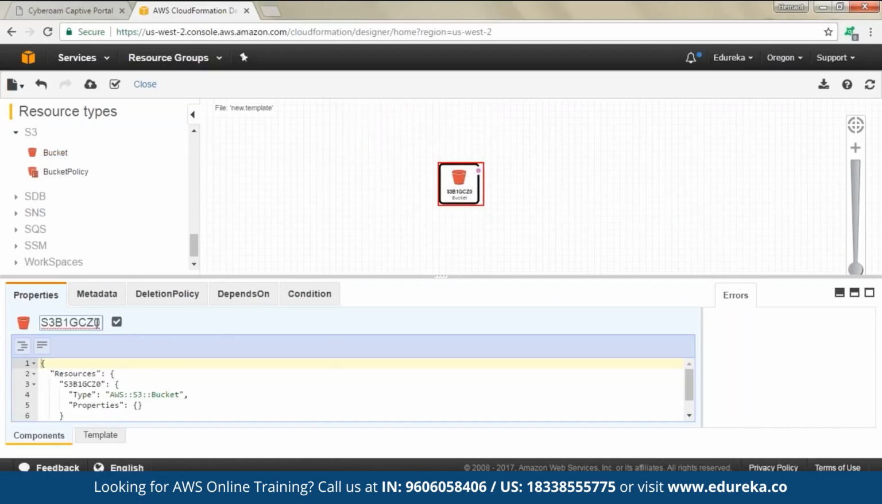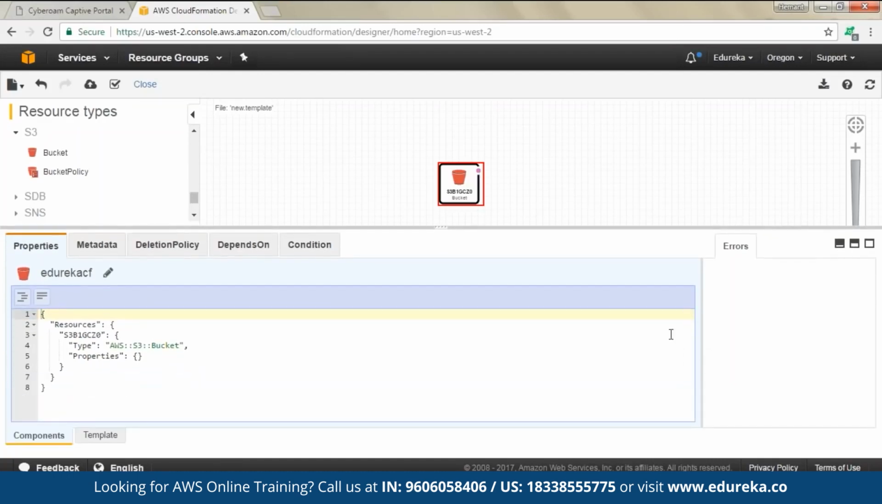Now you can edit the name of the template over here. You can name it Edureka CF, that means Edureka CloudFormation. So you specified that. Now this is your JSON code. You can compare the JSON code, guys. Let me make it a little bigger for you. Yeah, so this is the JSON code. Now I didn't code this JSON script. I just dragged and dropped this bucket over here in CloudFormation and it automatically generated the script.